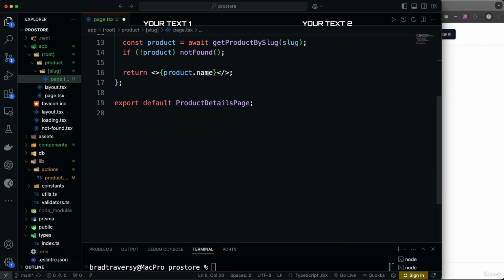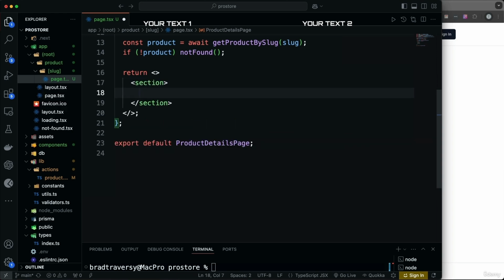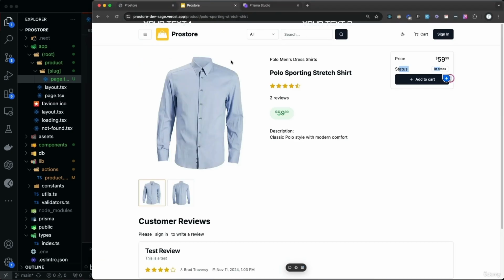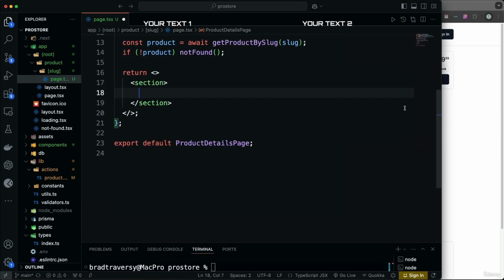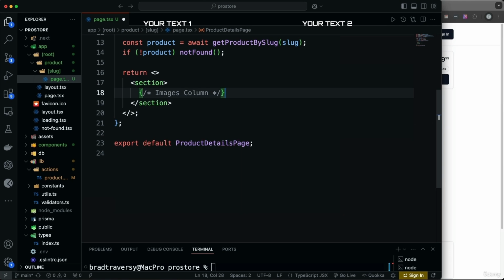So let's come down here and let's see, we'll get rid of this product name. And then in the fragment, we're going to have a section, and we're going to have three columns, but it's actually going to be 5 columns, but the first and second are going to span 2 of those 5. So the first one will be the images column. So I'm just going to label them. So images column.